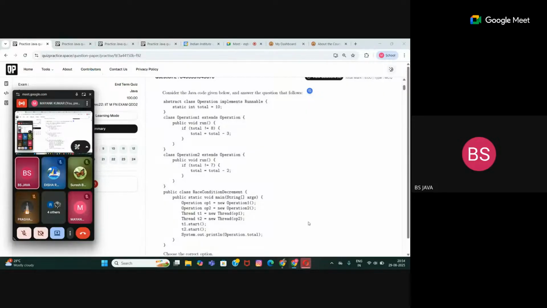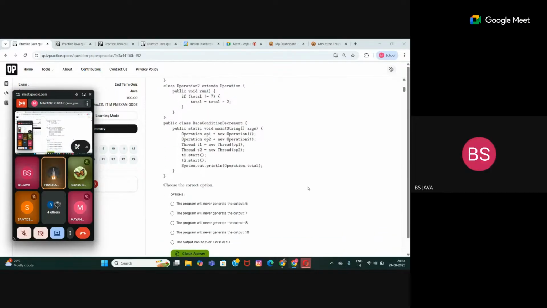Did you understand that scenario? We check the condition in one place and then we go to the other place and we decrement there. Yes, ma'am. So in that case we'll get 5 also. Before total got changed, both the threads passed that if condition.